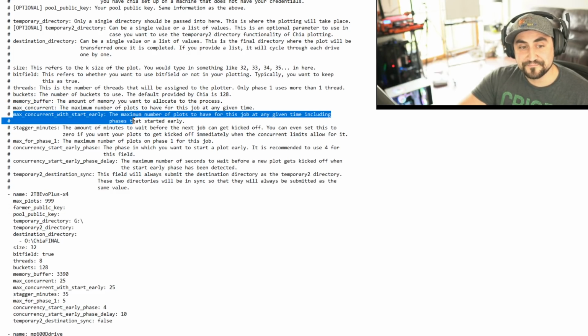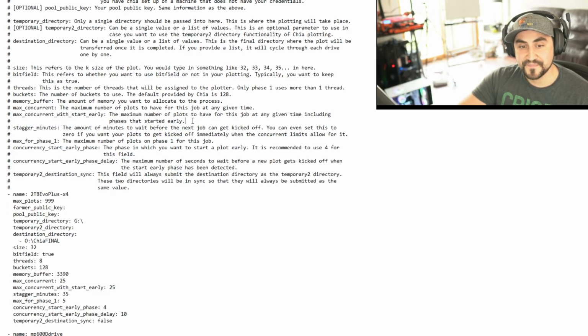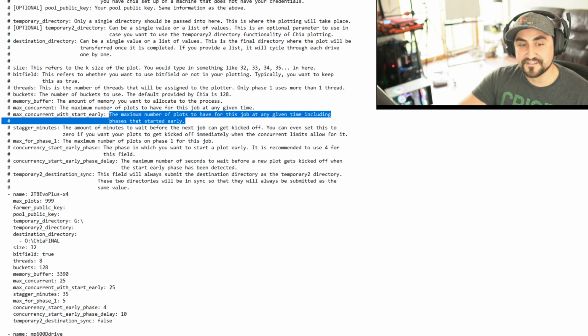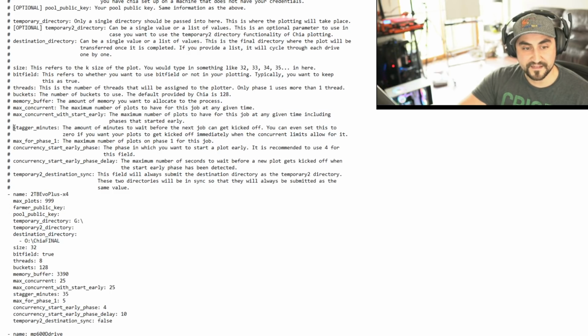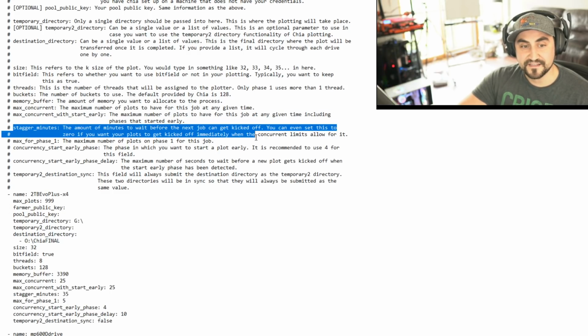And the next step is the max concurrent with start early. So this is the maximum number of plots for this job, including the phases that start early. It's kind of self-explanatory. And so the next step is the stagger minutes configuration line.